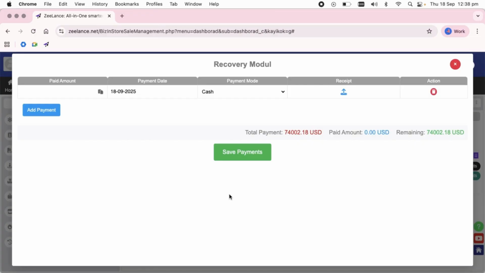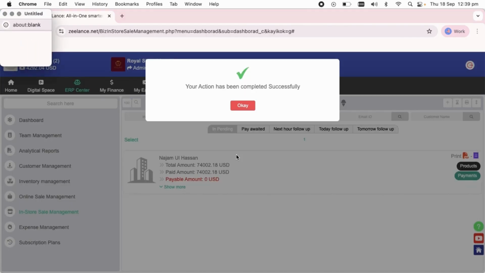Here you can define the payment amount, payment mode, and upload receipt if available. Suppose partial payment is received, enter the amount here. If fully paid, click the Paste icon to clear the bill. If not paid, leave it empty. Then click Save Payment. Once saved, it will automatically print the thermal receipt from your printer. Click OK and proceed with the next order.